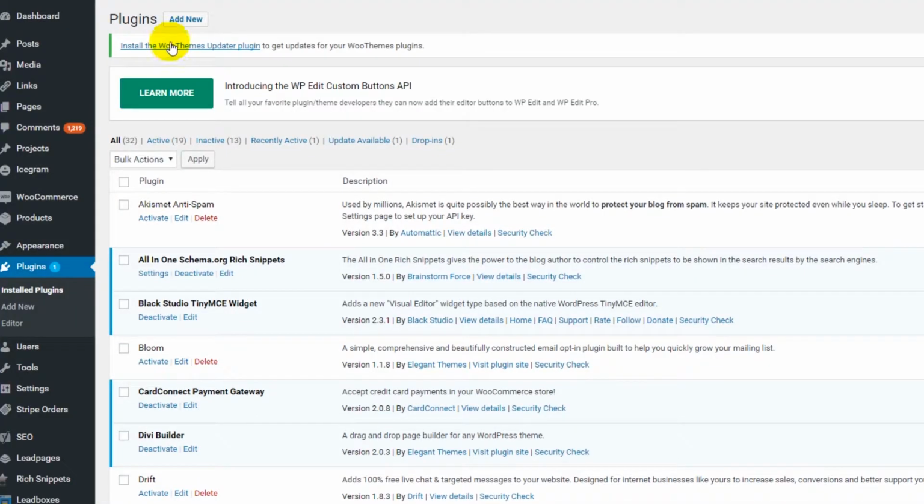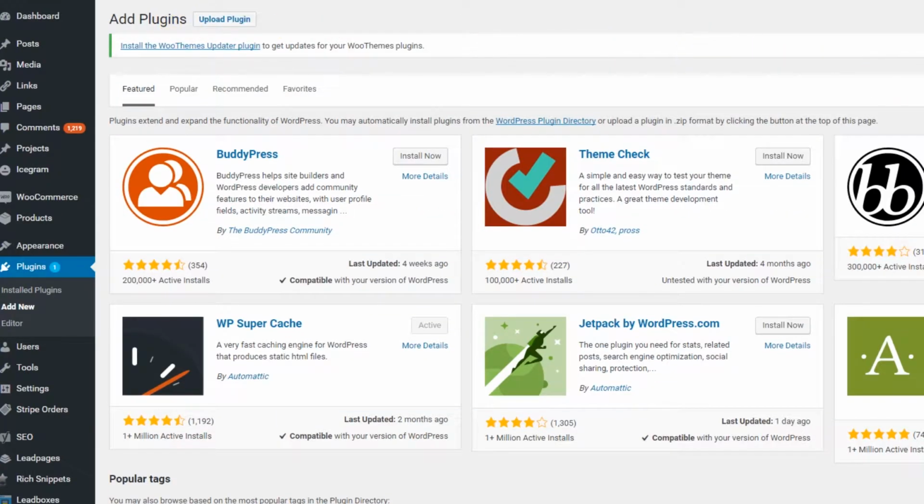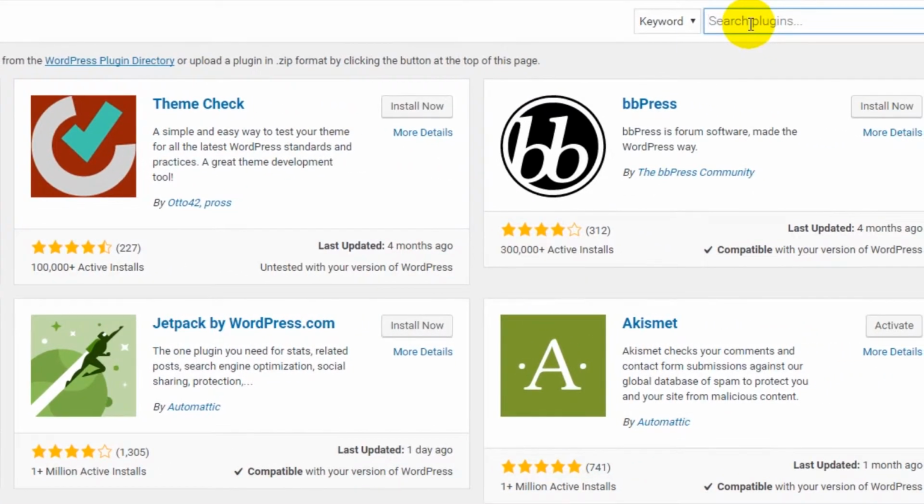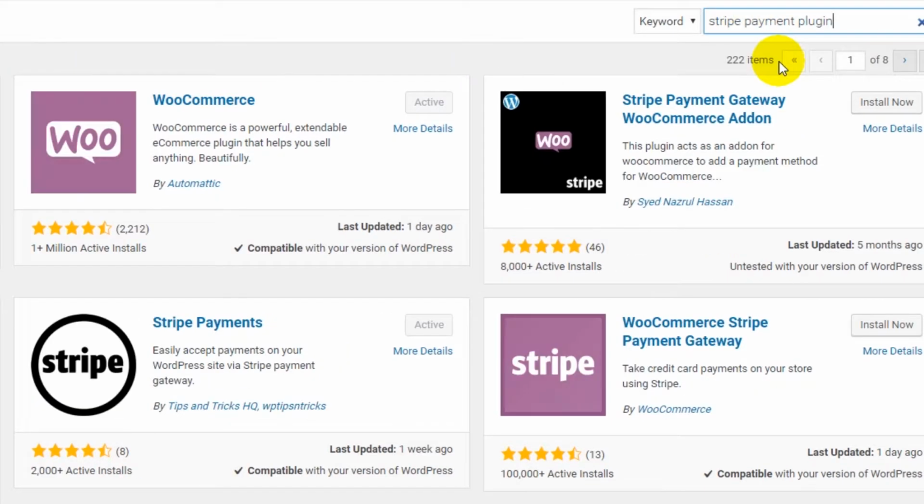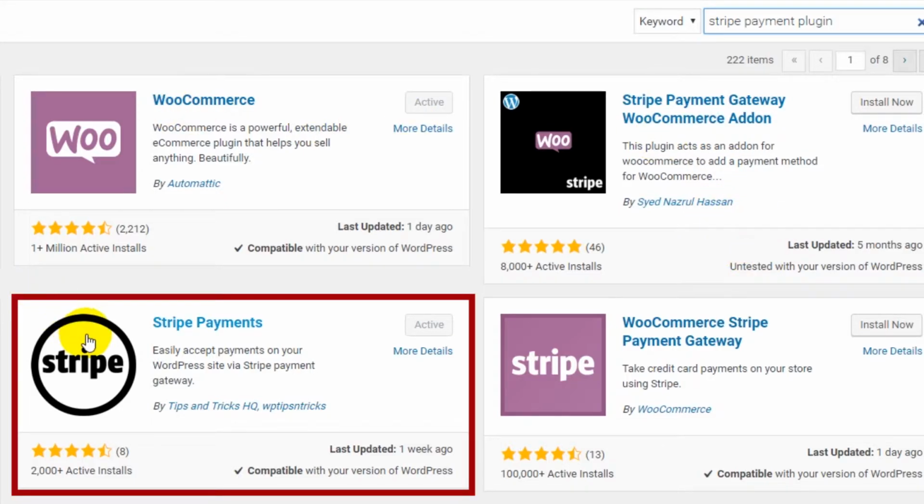So let's come into our WordPress dashboard and come over to the plugins tab and click on add new. Come over and search for a Stripe payment plugin. And it'll return a bunch of results. Some of them are WooCommerce integrations, which I've covered in some of my other videos. But the one that we're going to look at right here is this one.